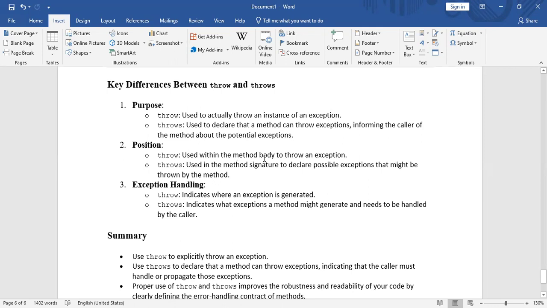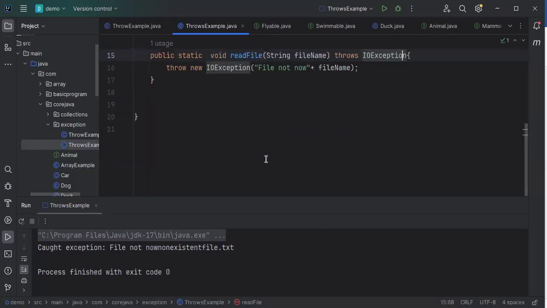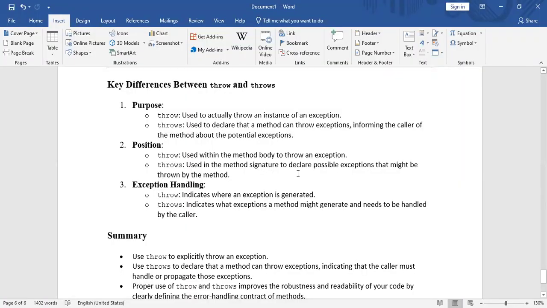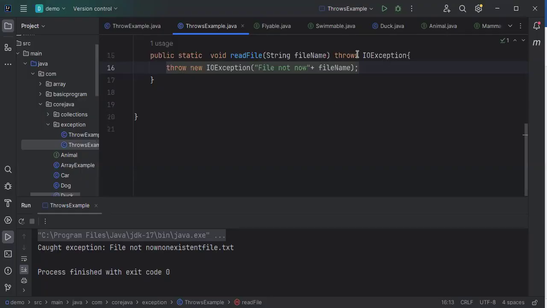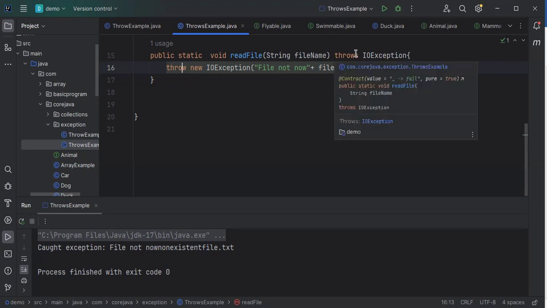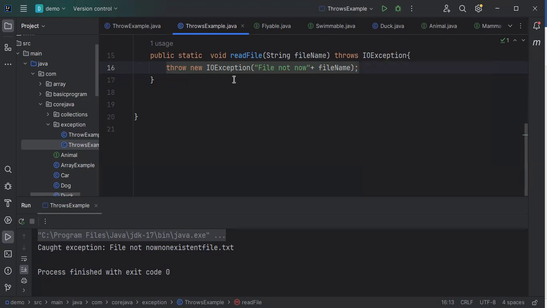Then position: throw is used within the method body to throw an exception, as we have seen. We have used throw within this read file method, and throws in the method signature to declare the possible exception that might be thrown by the method. So here we have declared that this exception might be thrown by this method. So at method level we use throws IOException, and inside the method we can use throw. That is the big difference between throw and throws.